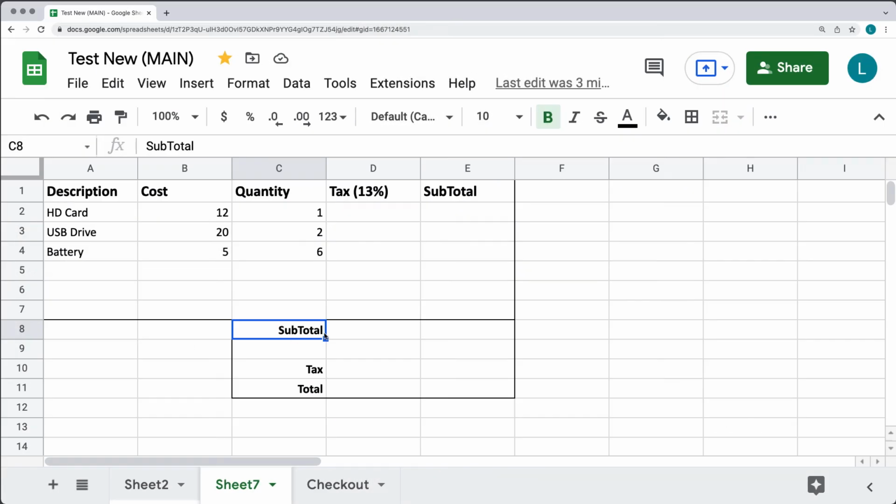Using Google formulas, you can do simple math operators. I've created a sample invoice that you might have, and we're going to do math operators in order to calculate the tax, the subtotals, and the totals for this receipt. The simplest formulas are the ones that use the math operators.